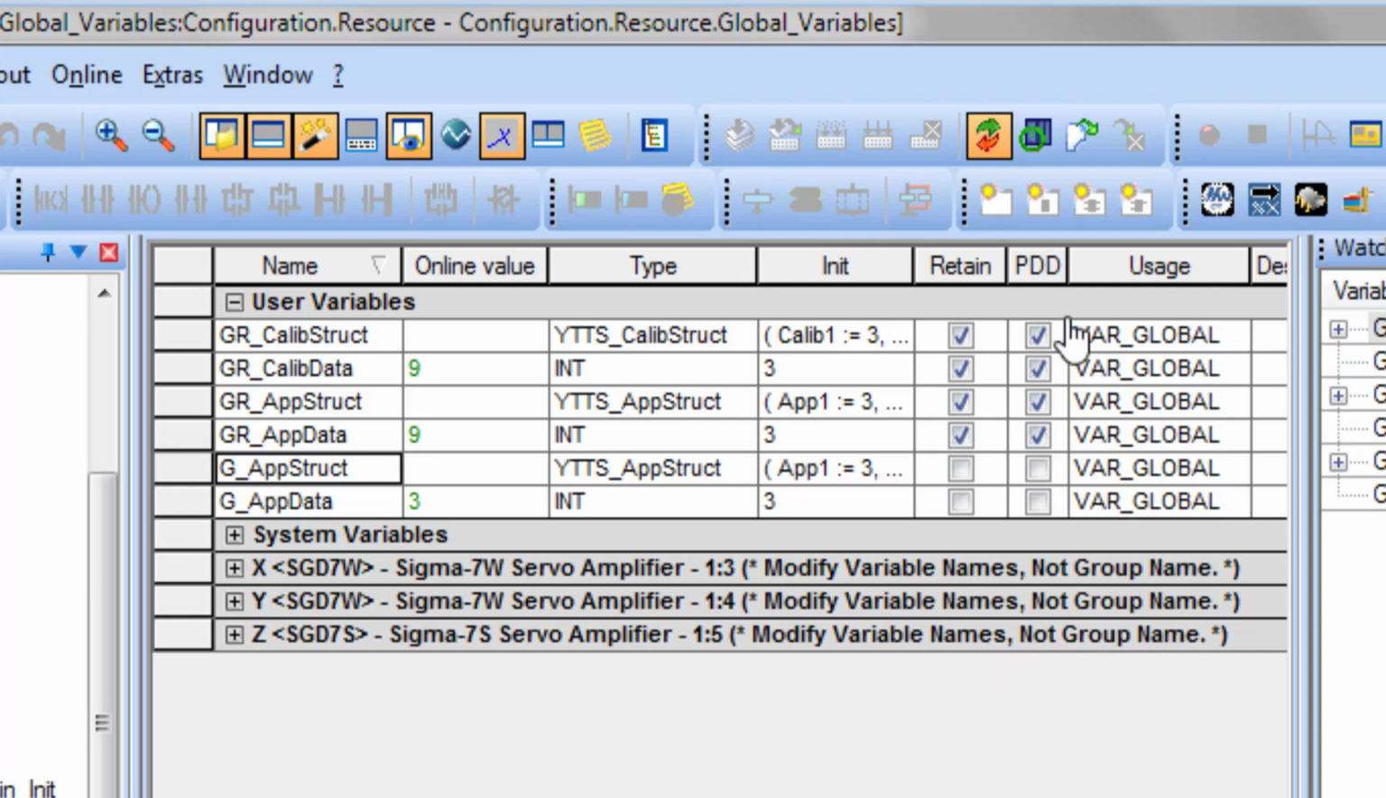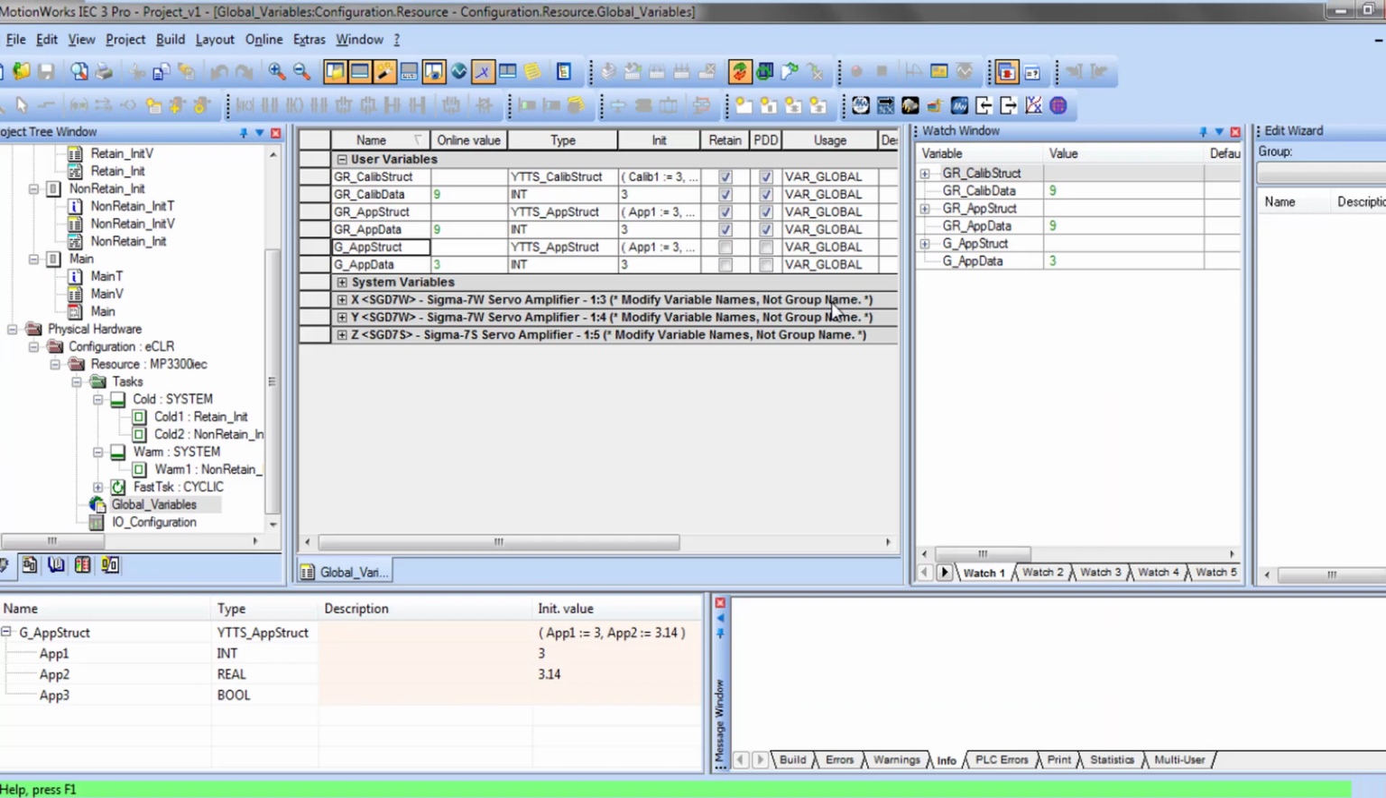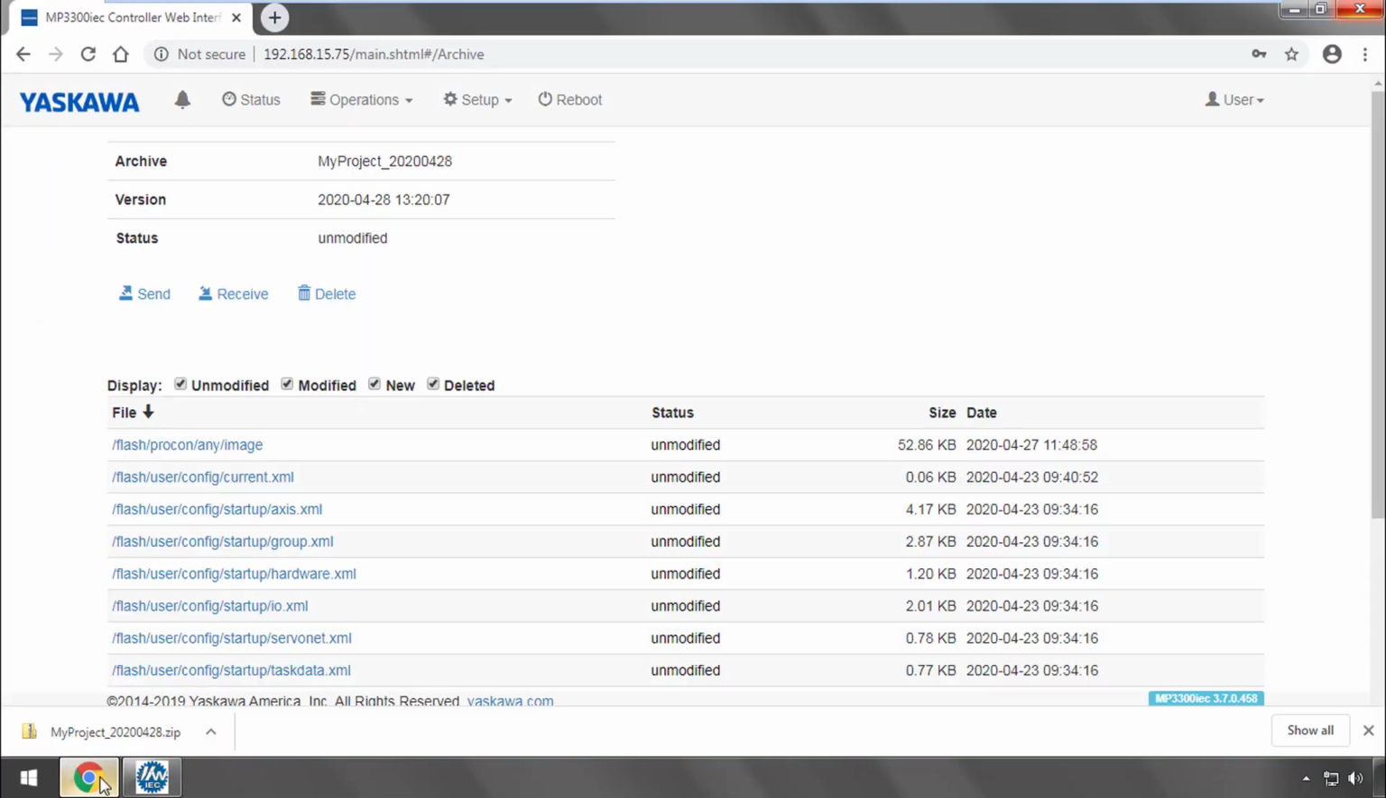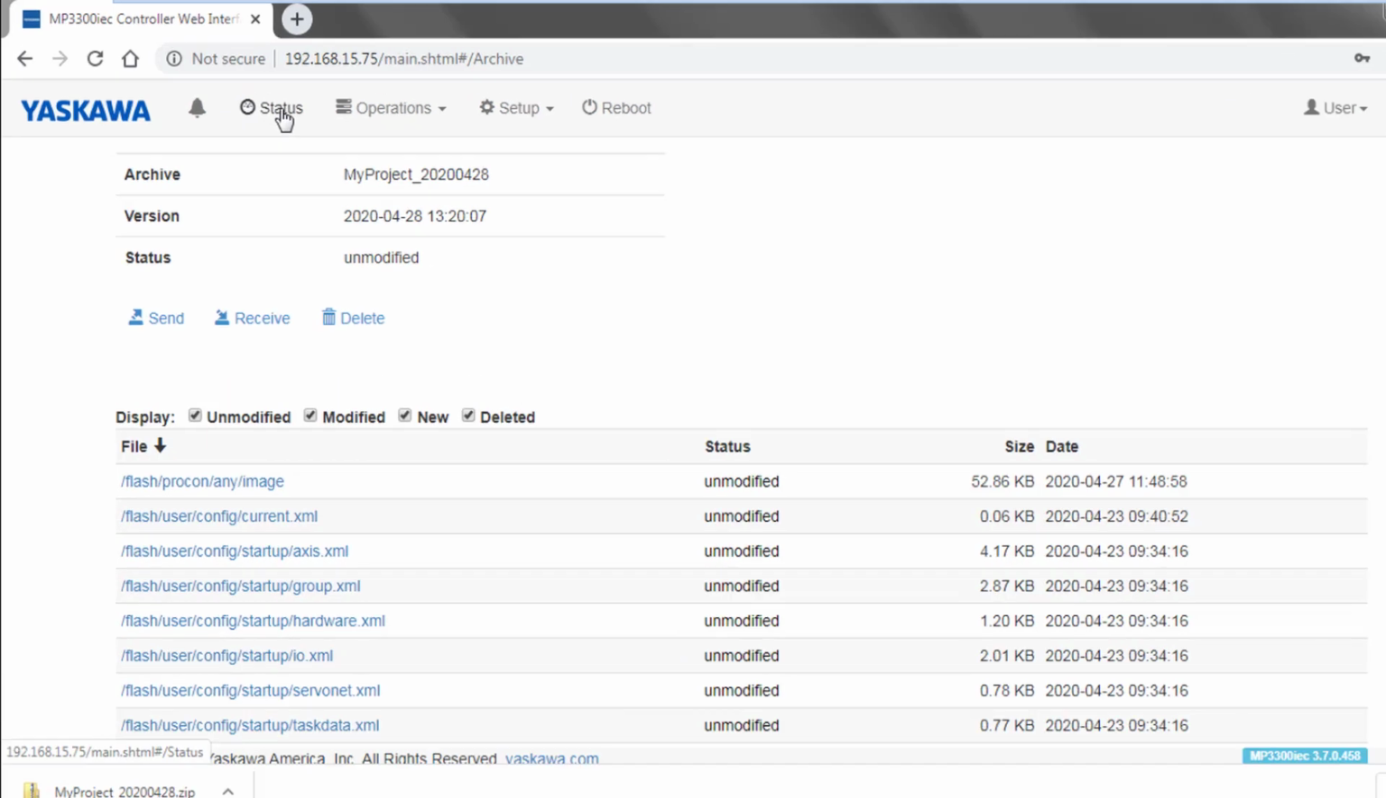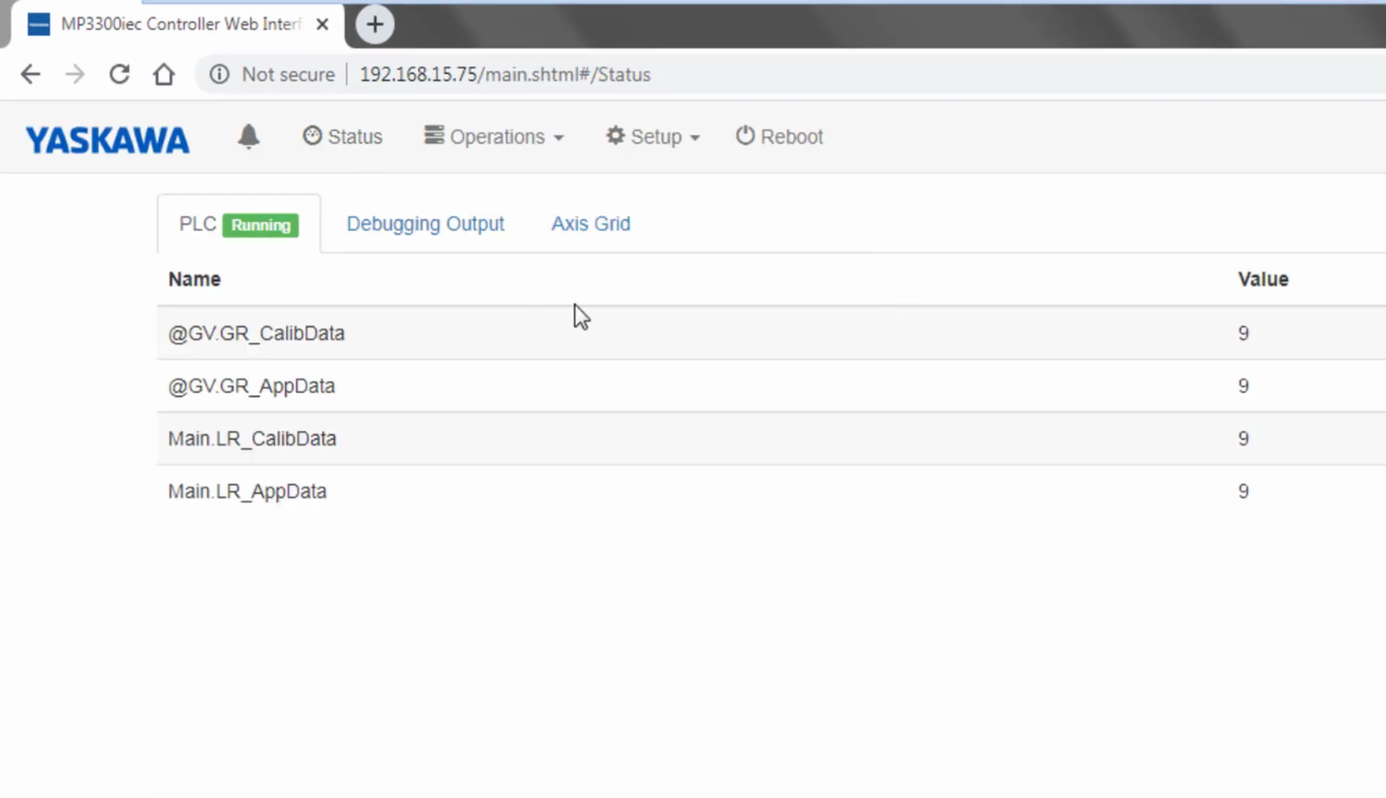Retained variables that will be saved should be marked PDD as well. This means process data directory and has the added benefit of making these variables visible in the web UI under status, as long as they're not a structure or an array.